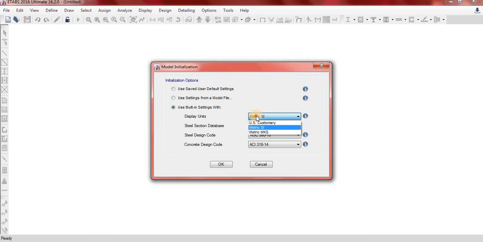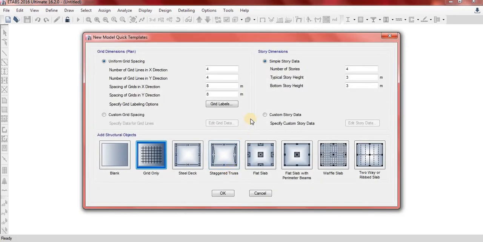For the display units, I'll choose metric SI, and the concrete design code is ACI 318-14. I'll click OK. It gives me this new model quick templates. Now this allows me to manipulate, or let's say control, the grid lines right here on the left side, the number of grid lines in the X and Y direction, and also many other options.